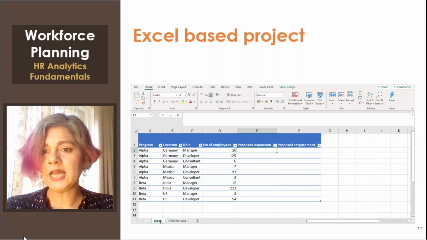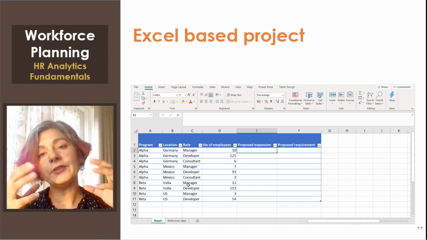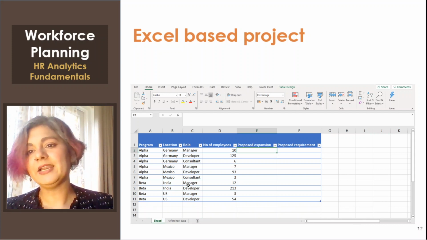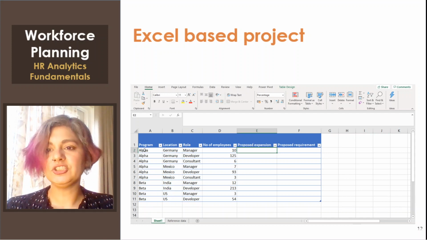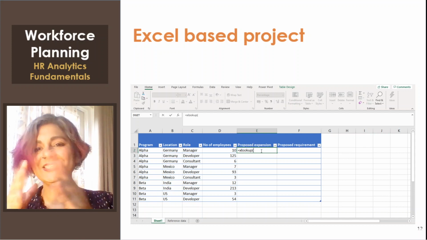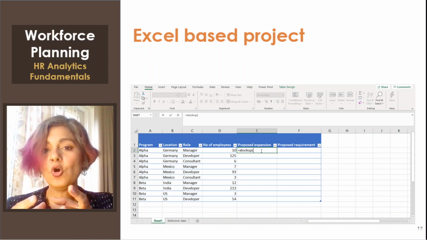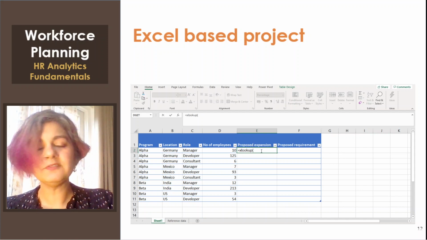So let's now put all of this data together so that we can look at that holistically and then measure our gap. So the first thing I'm going to do in this table over here is to look up my proposed expansion for each of these programs. I do that by using the XLOOKUP function. You can also, because this is a small table, do this manually or use other alternative functions like VLOOKUP or INDEX MATCH. Here I'm using XLOOKUP.